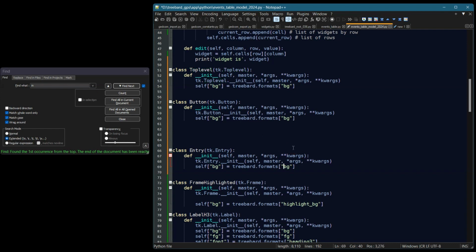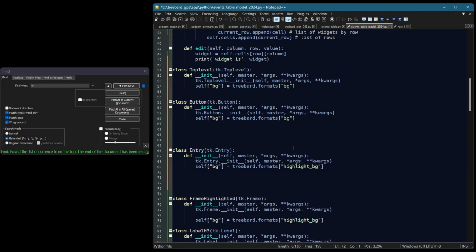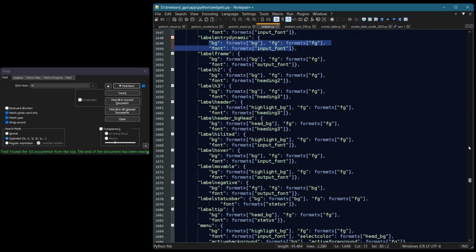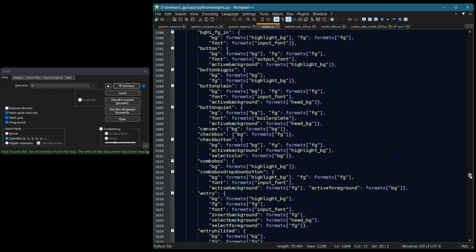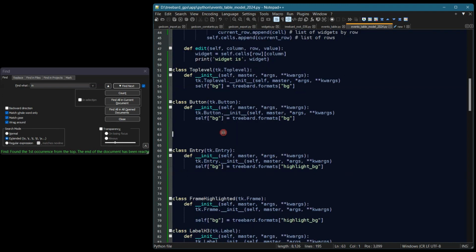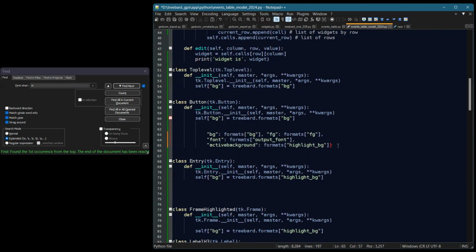Entry's normal background is highlight BG. We need to change the cursor color for one thing. Go over here to widgets. In the old version we had a collection of things that we need to do. Button, and we'll just copy that for reference. Got this one.